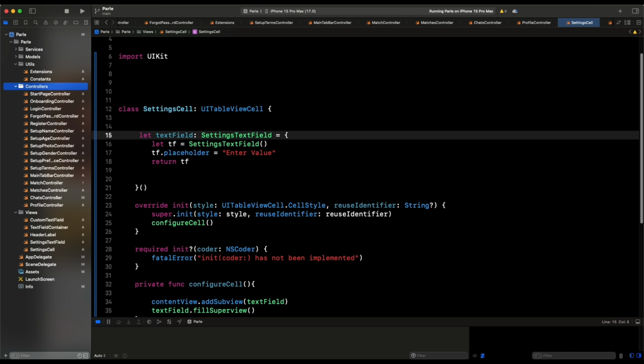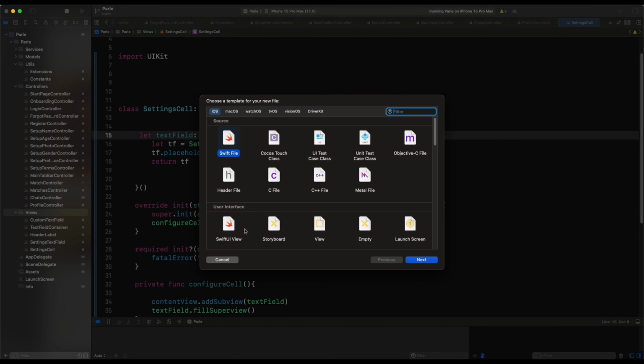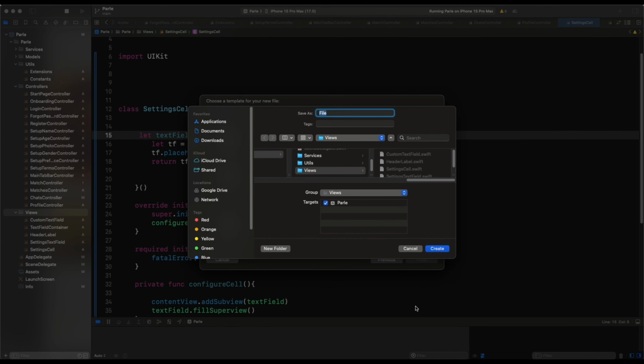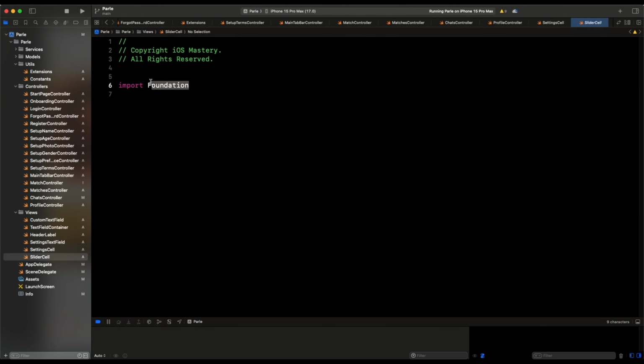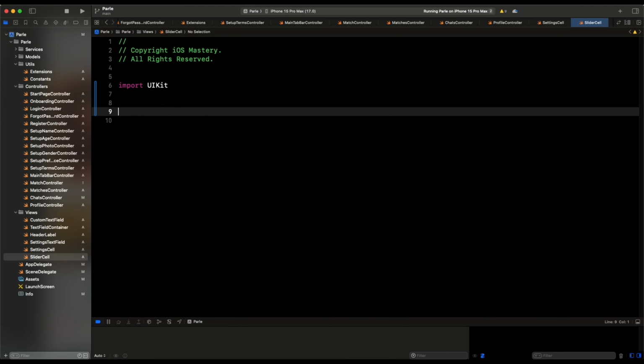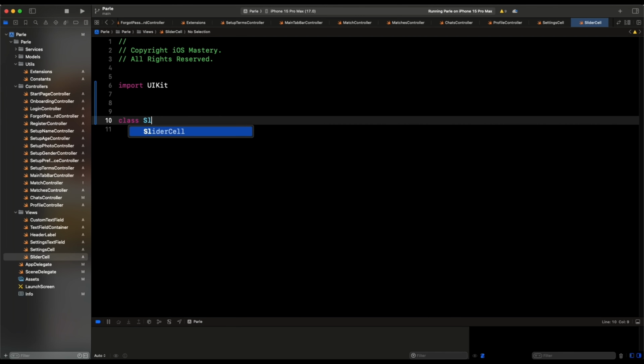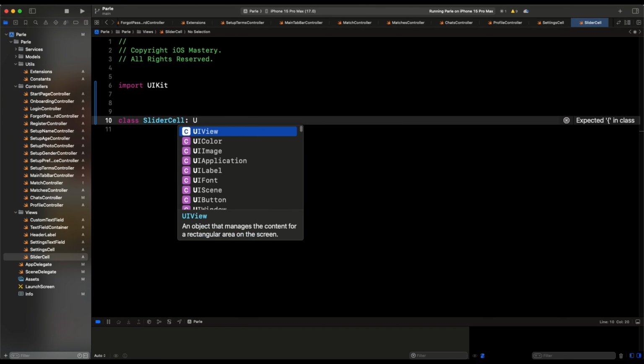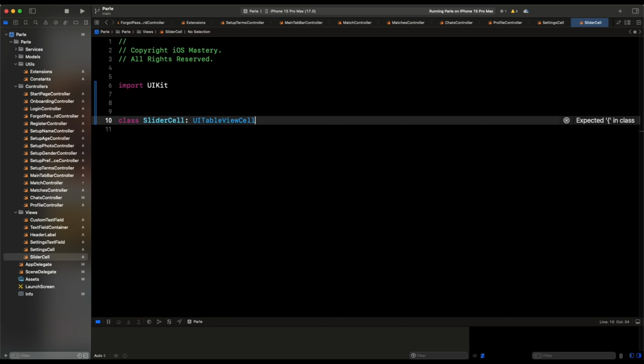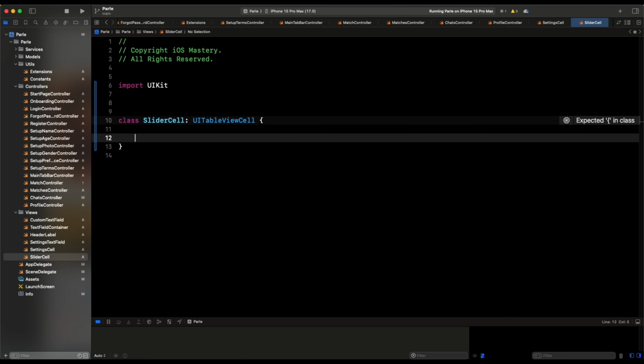How we do it is pretty straightforward. We come to views, Command N, new Swift file, hit next. This is going to be a class, SliderCell, a UITableViewCell. Come here, and we're just going to create a slider. So we say let slider is going to be UISlider, like so.